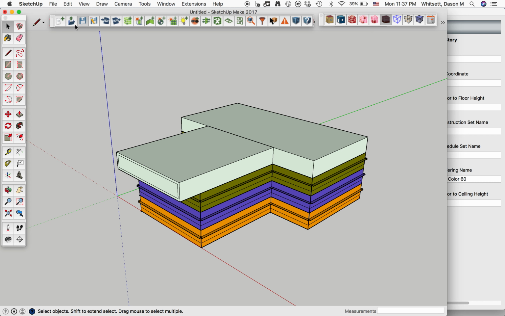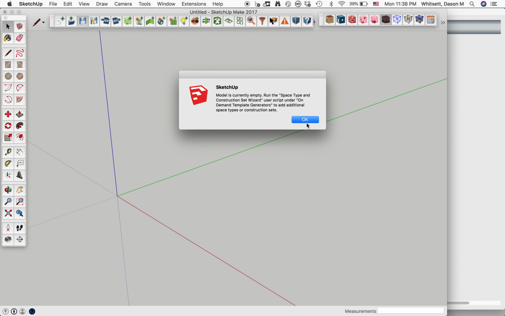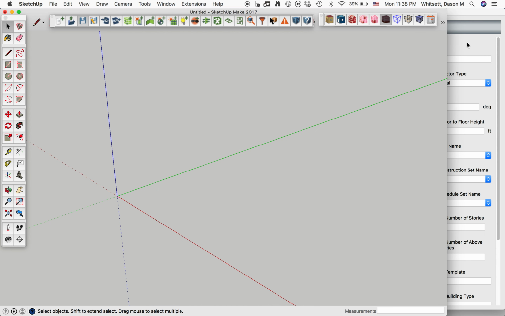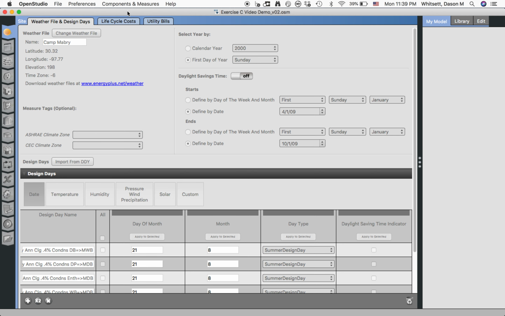I'm going to save. Open a new file to close that model, and go back to OpenStudio. I've opened the file once more in the OpenStudio application. My weather file is still applied here properly. And now I am going to apply my HVAC measure once more because we added the new story.